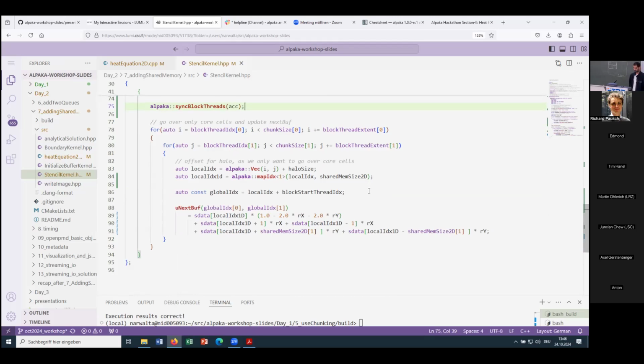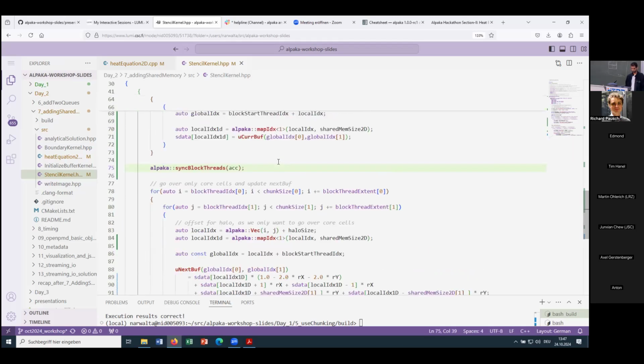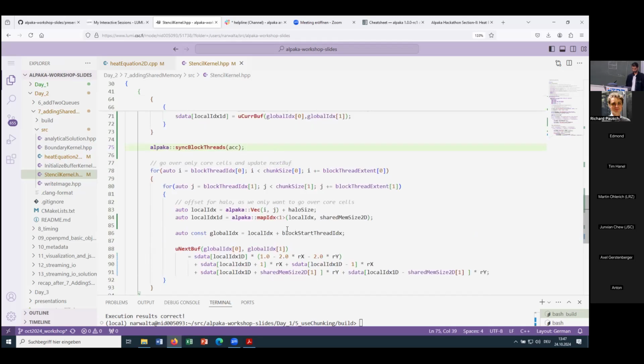Since you start indexing again with block thread index, then there's a local index with halo size. I was wondering whether the first shared mem size in X direction is completely within the halo. I was now wondering whether you used it in the calculation or not, because you do the plus halo size and then convert it. Okay, things are okay. All right.